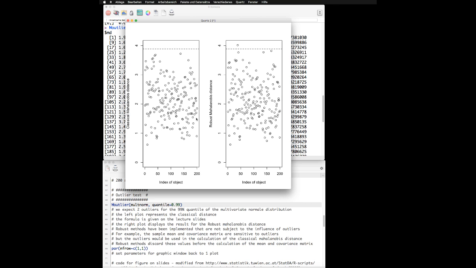In the case of quantile here, we can define what we define as outliers. So it could be the 95% quantile or the 99% quantile. In the case of the 99% quantile, which we have defined here, we expect approximately 2 outliers. We see that we only have 1 outlier based on the robust Mahalanobis distance, and it's actually relatively close to this threshold, given the threshold that we provide for the 99% quantile.